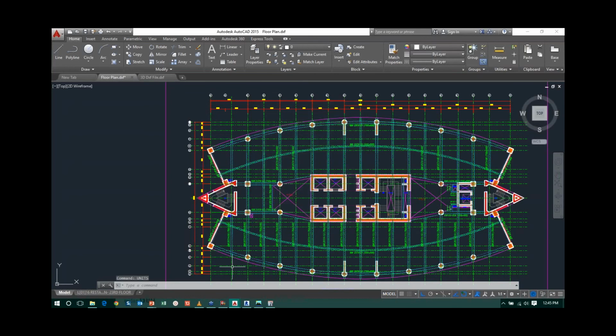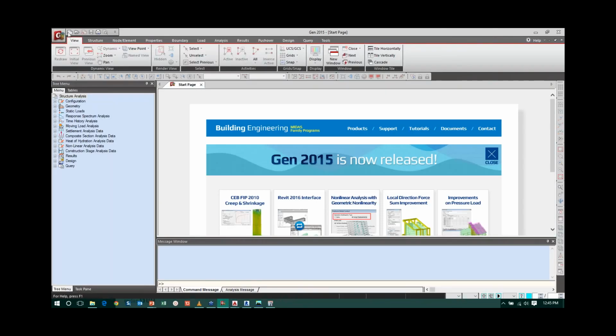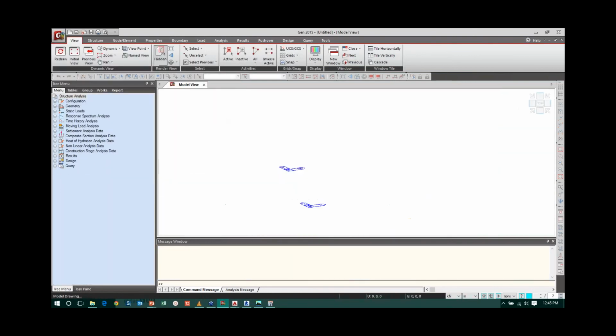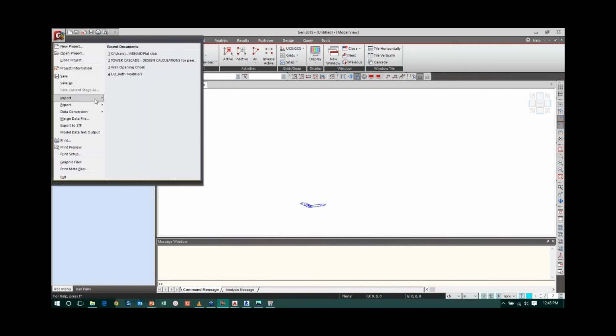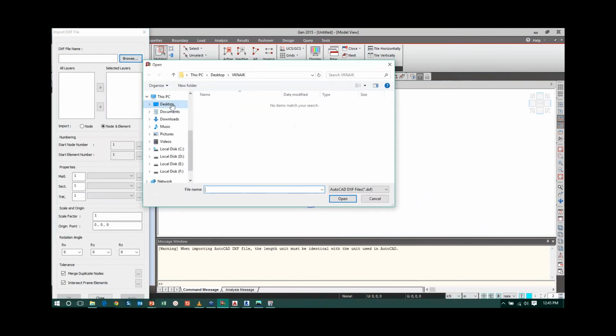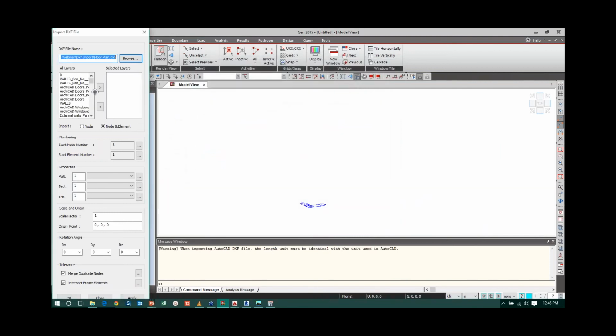Now that the unit system is matching, I can go to MIDAS gen. First I go to File, New Project. I'm opening a new project. Then I can directly go to File, Import AutoCAD DXF file. I just need to browse for the DXF file. I select the DXF import floor plan, the plan which I want to import. Here I want to import the center line, so I select the center line layer.